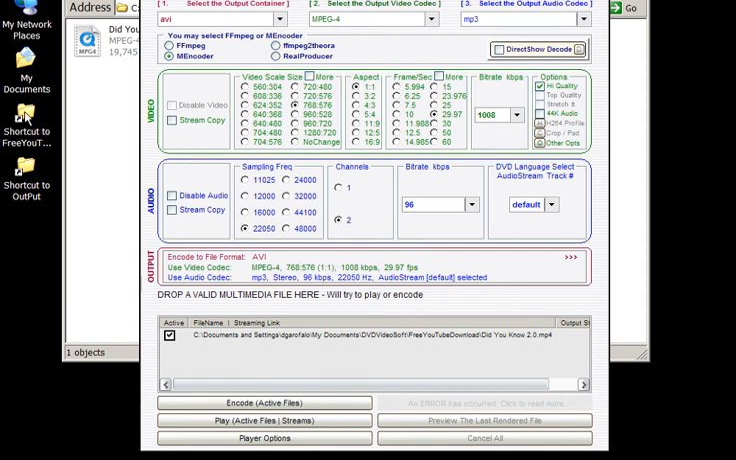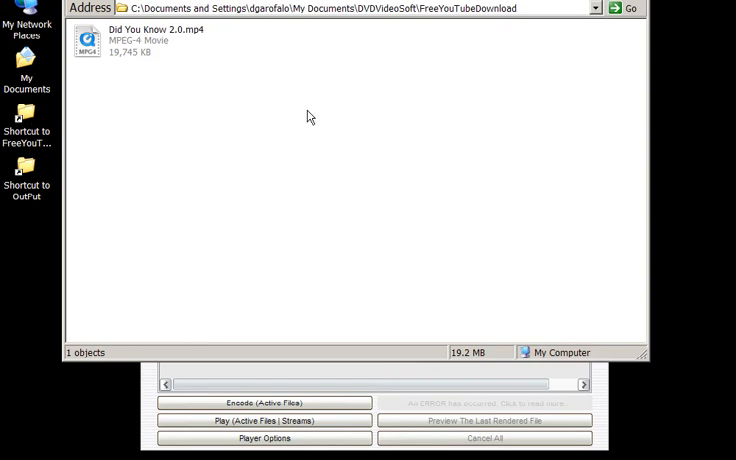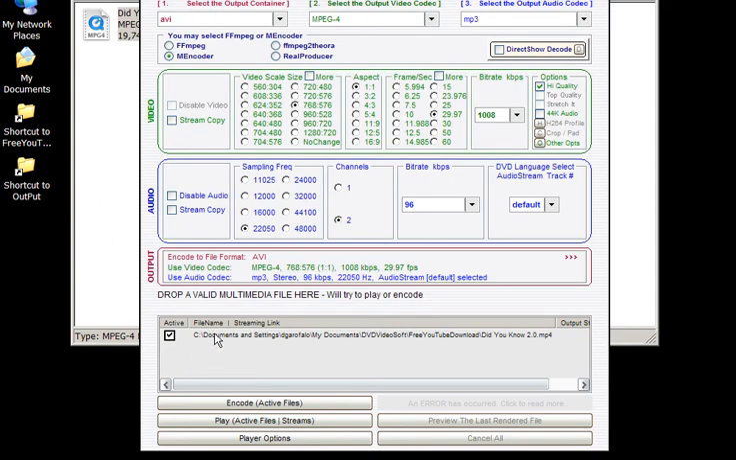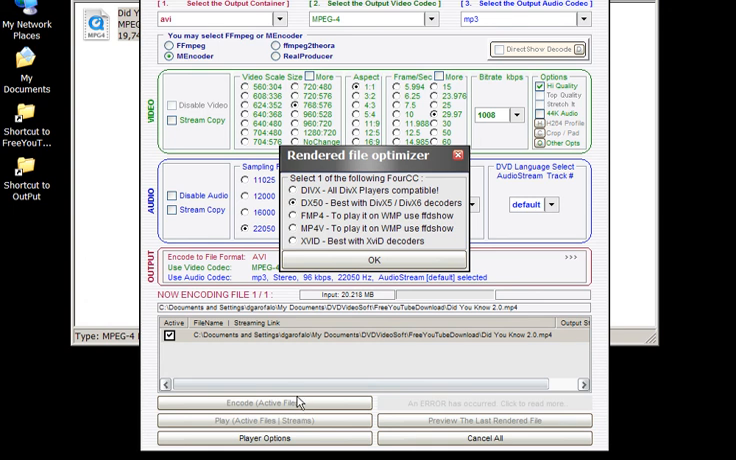Once my other software has completed the download process, it stores it in a folder in My Documents called DVD VideoSoft for YouTube download. And here is my file right there. I click and drag it and release my mouse into that area here in Super, and when I do, it shows up in the window here. Then to get the conversion and compression process started, I simply click on Encode Active Files.